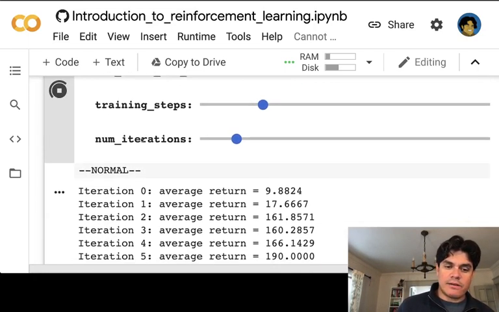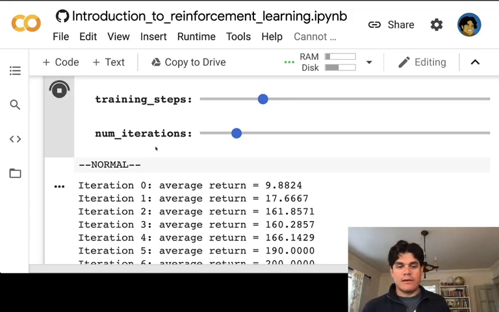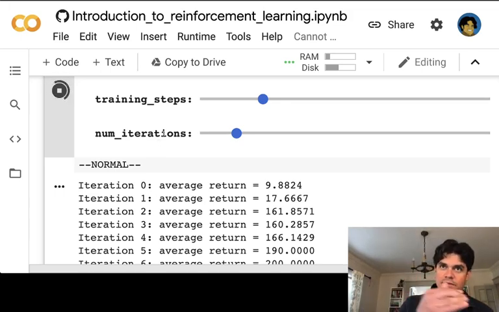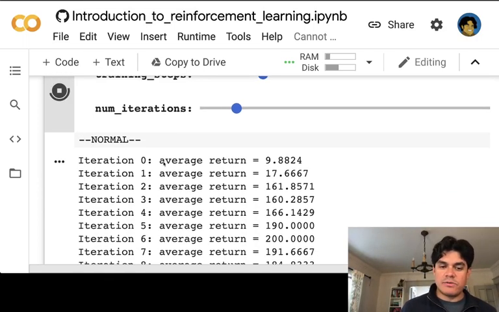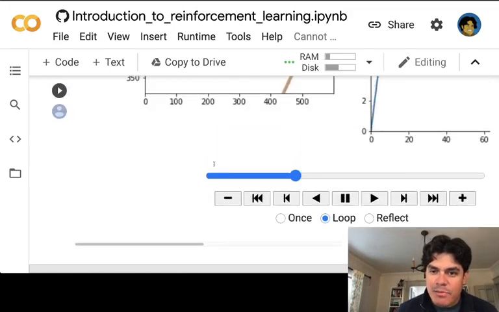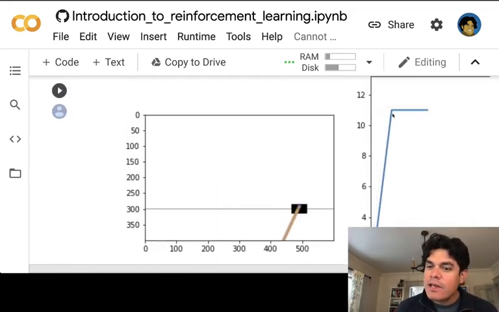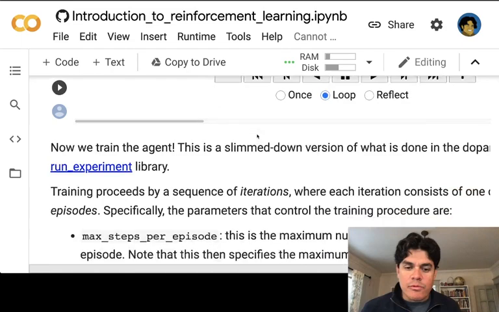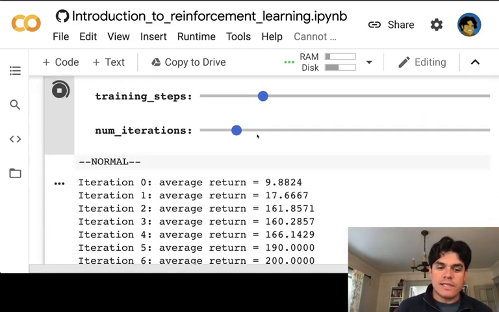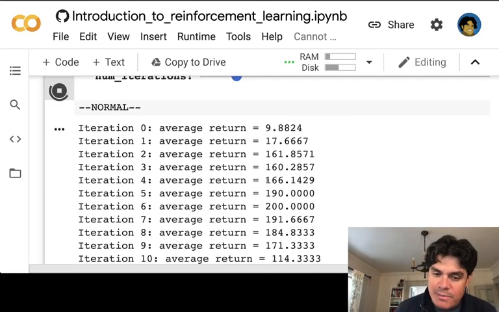And so the agent is training right now, and we're printing out for each iteration, which again consists of multiple training steps and potentially multiple episodes, we're plotting the average return. So we can see that when it starts off, when we had this bad policy here, it sort of capped off at 11 reward. So it was able to stand for 11 steps. And we can see that on average, in the first iteration, it can stand for 10 steps, but we can see that it's quickly making progress.